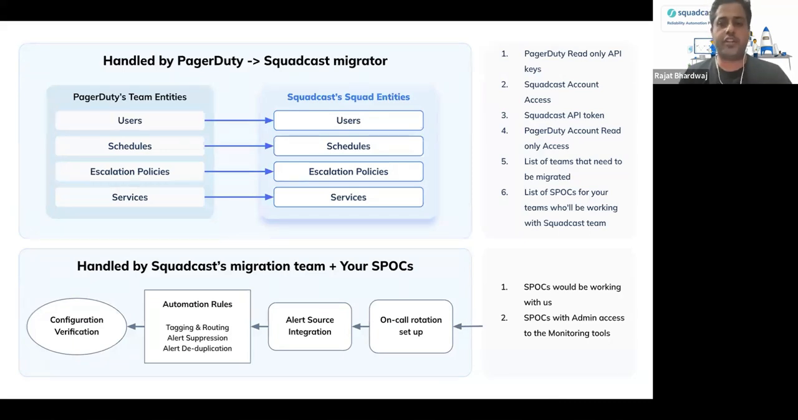So the users in PagerDuty would be migrated as users in Squadcast, and all the team roles and permissions would also be migrated to Squadcast. Next, the schedules and escalation policies that are created in PagerDuty would also be replicated in Squadcast automatically, and the schedules would also be mapped to the corresponding escalation policies automatically in Squadcast. Further, the services would be migrated with the corresponding escalation policies mapped with the services, just like it's been set up in your PagerDuty account.